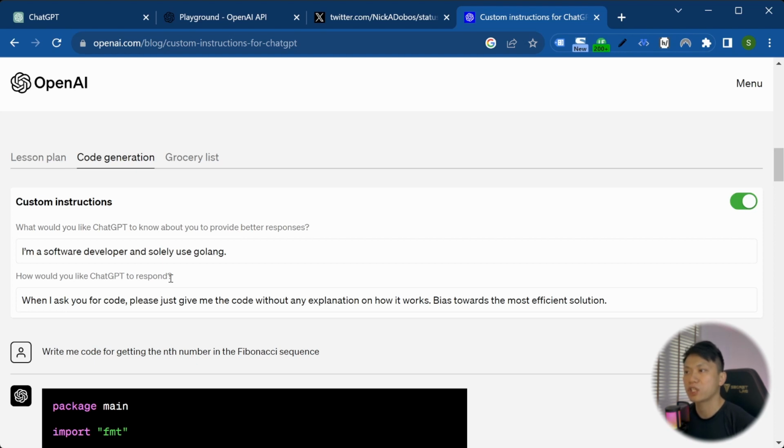Then, of course, how would you like ChatGPT to respond? The example here states that when I ask you for code, please insert the code without any explanation on how it works, biased towards the most efficient solution. So it's really just providing more context to the AI to set a parameter or a baseline setting, or essentially a guideline, for the AI to reply.